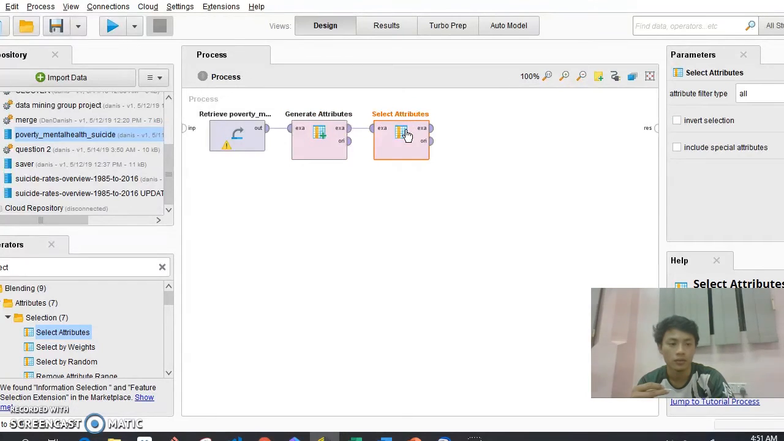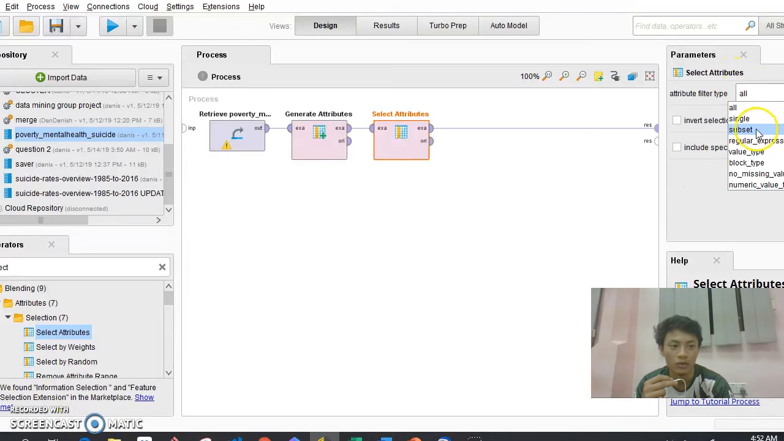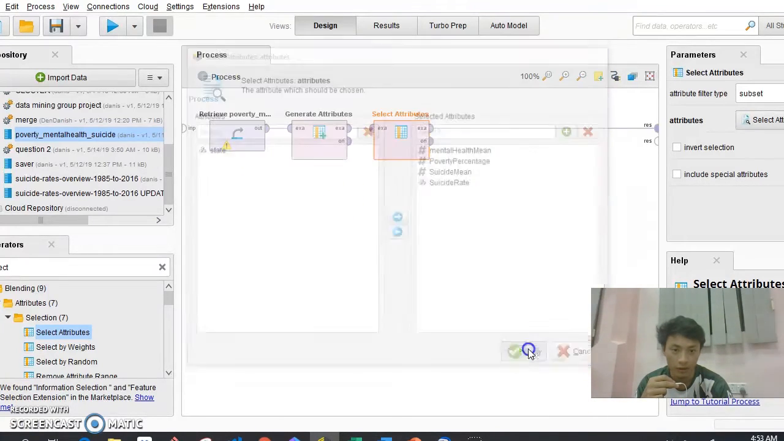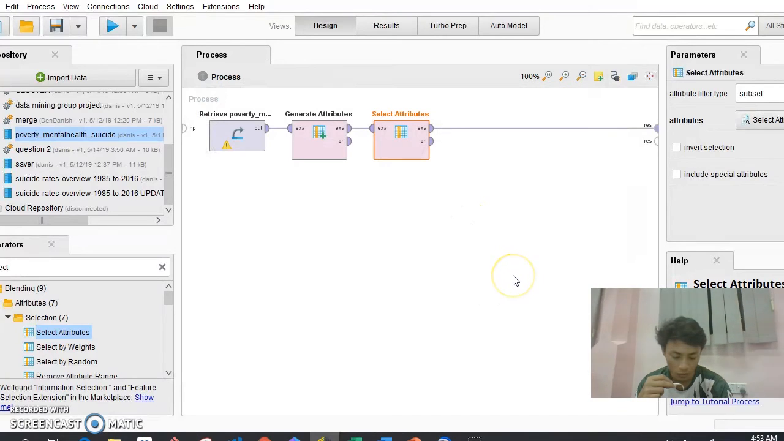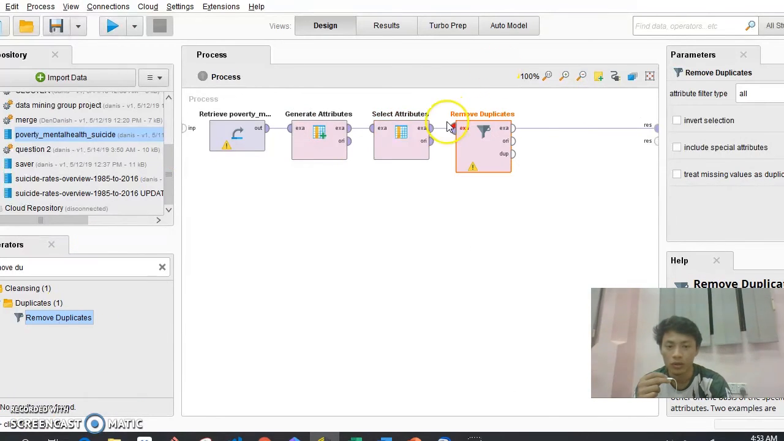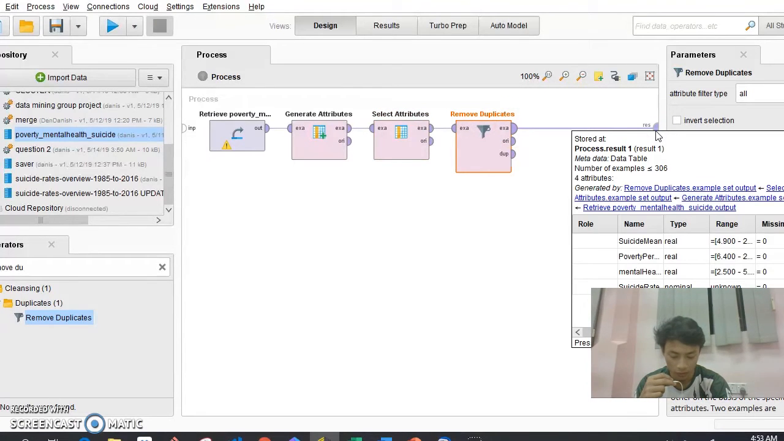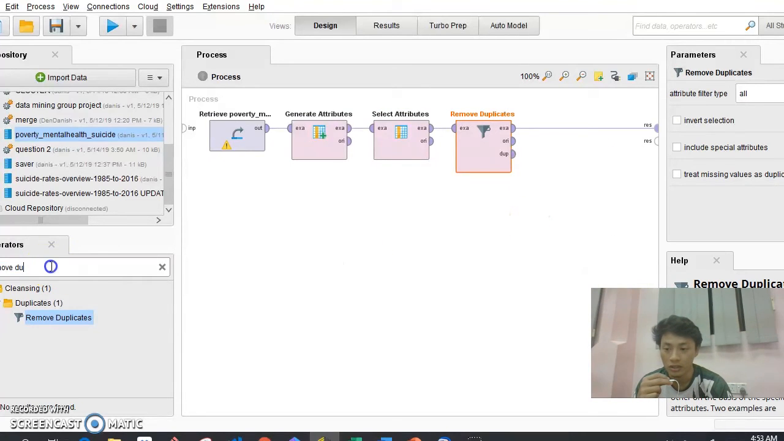In this part, we change the attribute filter type from all to subset first, and after that we can choose what data type we want. So we just apply it, and after that we go to remove duplicates. Here it will remove all duplicates, and after that we put the nominal to numerical operator, which changes the nominal to numerical data type.